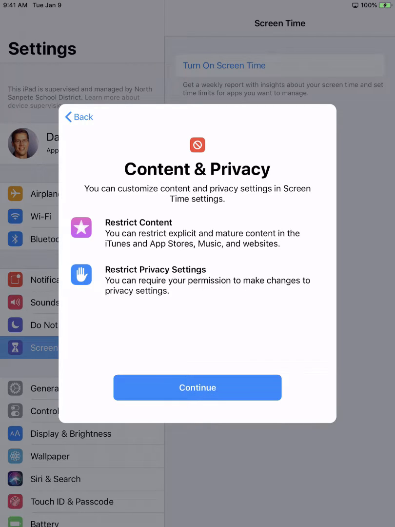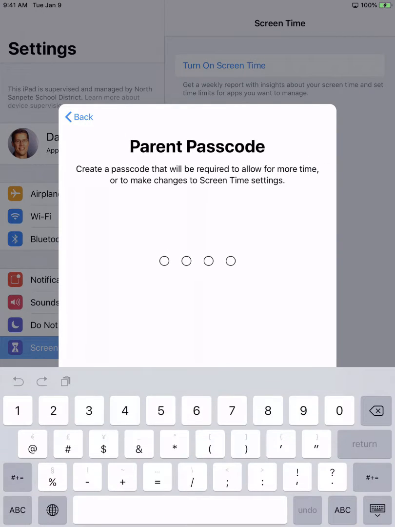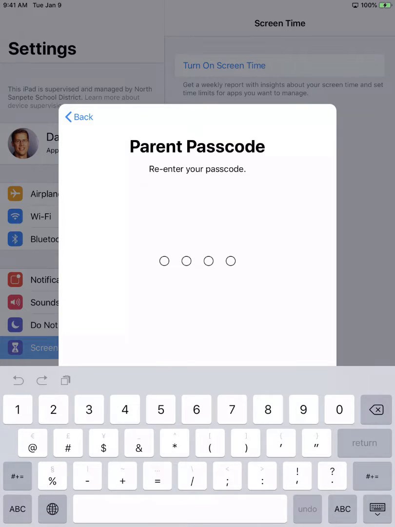Press Continue and create a passcode. This passcode is very important because this is the one that you will use to manage all of the ScreenTime settings. If you forget your passcode, we will not be able to help you restore this other than resetting the iPad completely, which will cause a loss in all data and content stored on the iPad. You have to enter the passcode twice.